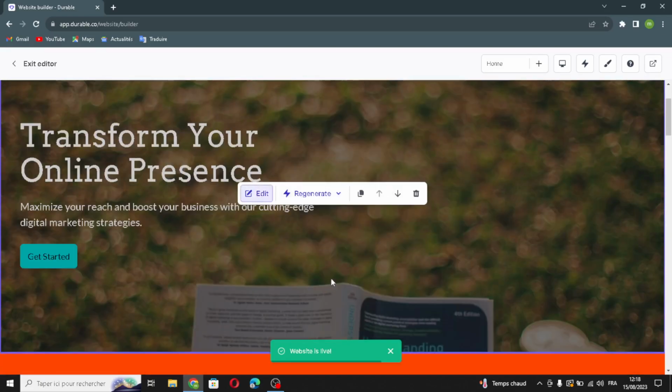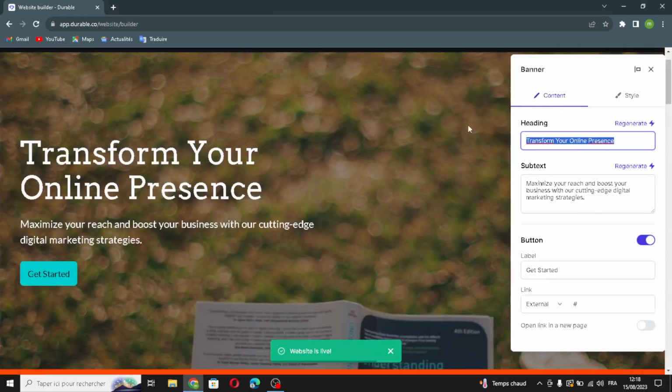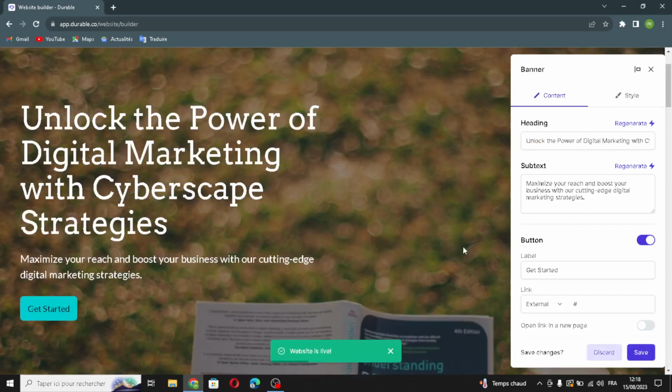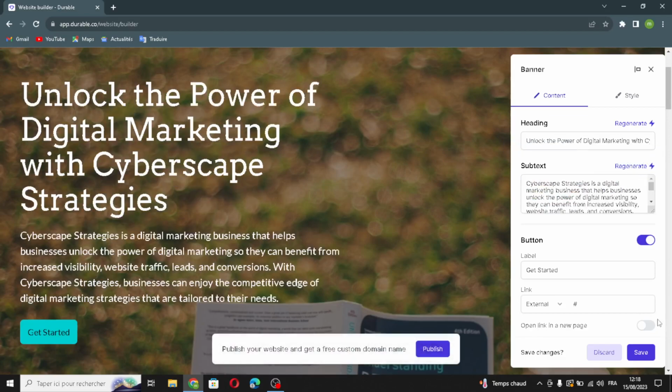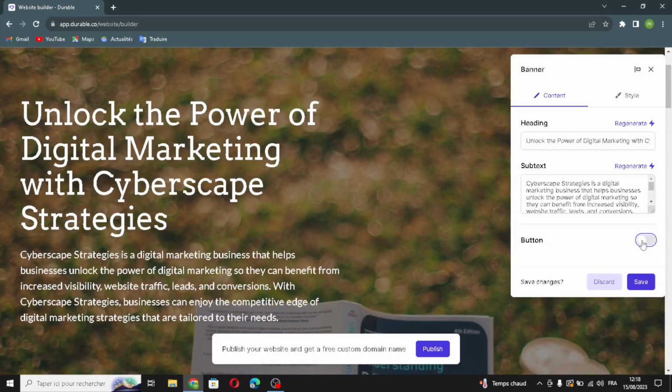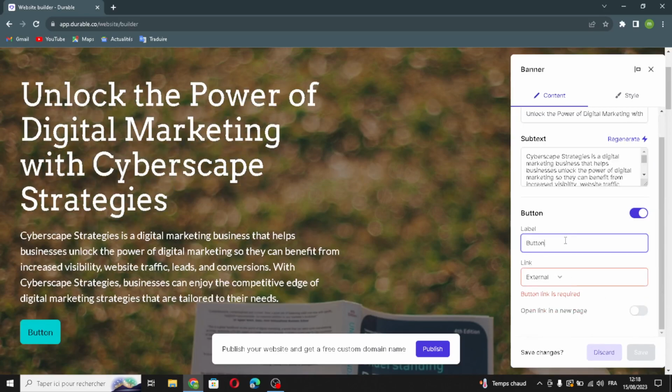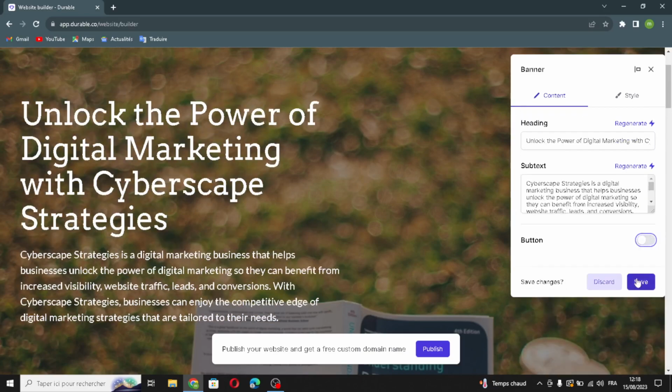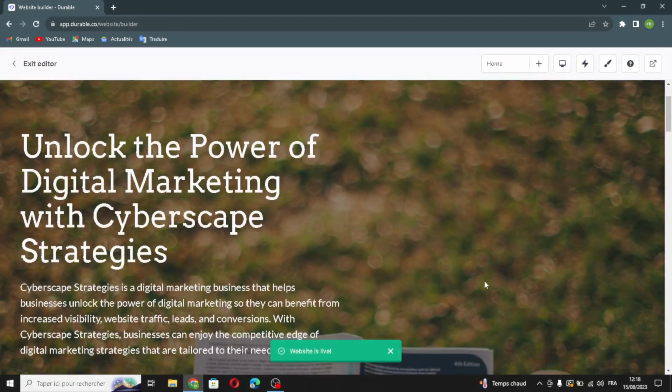The next section, this is the banner of the website. If you want to change this, just regenerate. Also here, if you don't like the subtext, just click regenerate and it will be regenerated. If you want to turn this off or on, if you want to add a label or if you want to add a link, so that's it. Let's save this and let's move on to the next section.